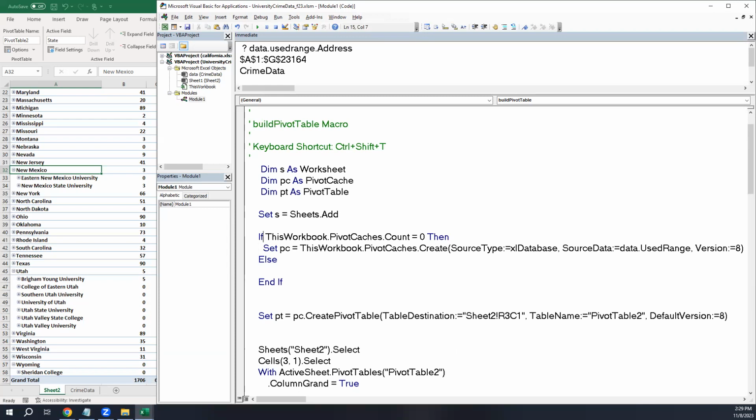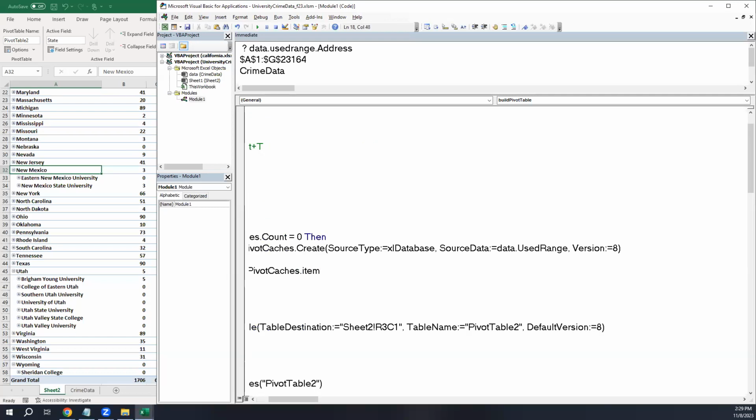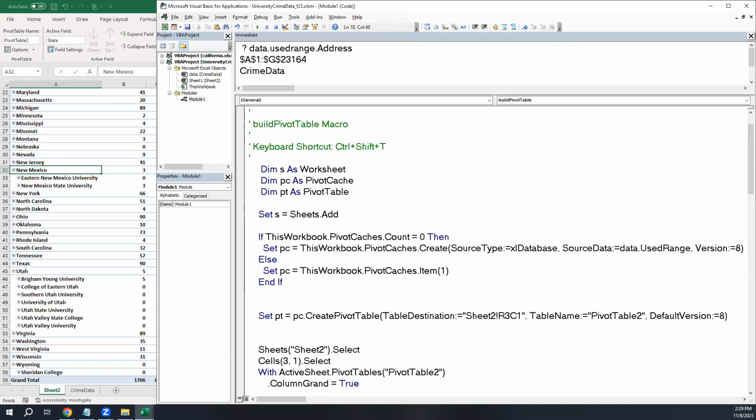Otherwise, I think I just want to bind onto the first pivot cache there. So if there's already a pivot cache, then we're going to set our pivot cache equal to this workbook.pivotcaches.item sub 1. So now when we run this, we're going to say, hey, listen, if there's no pivot caches, create one and bind our pivot cache variable onto it. If there is one, here we're just assuming that the first one is the one that we're after.